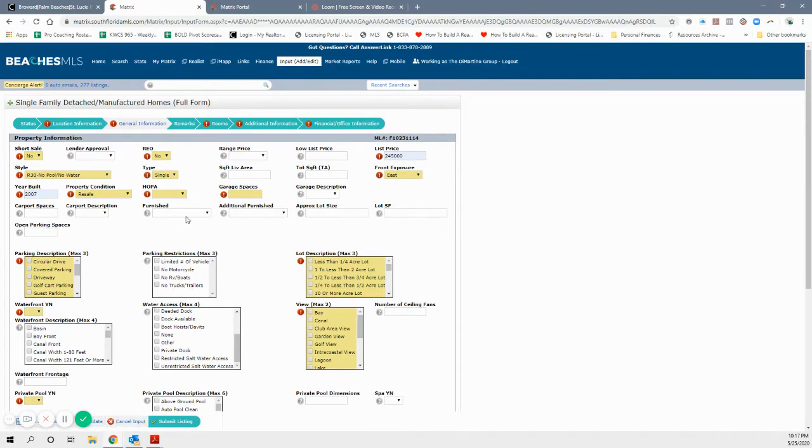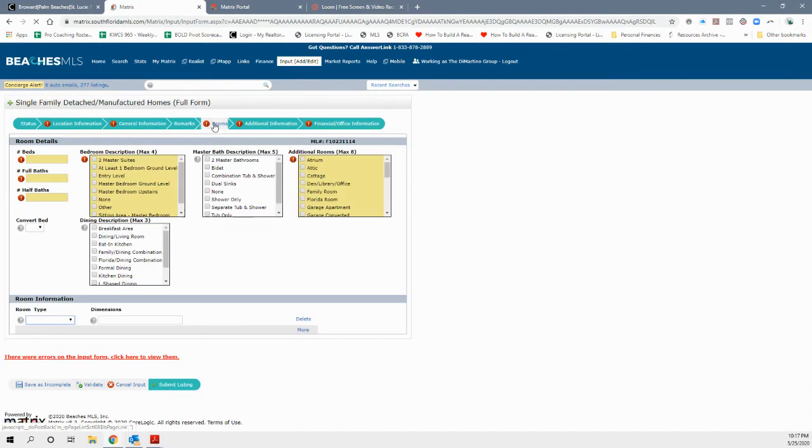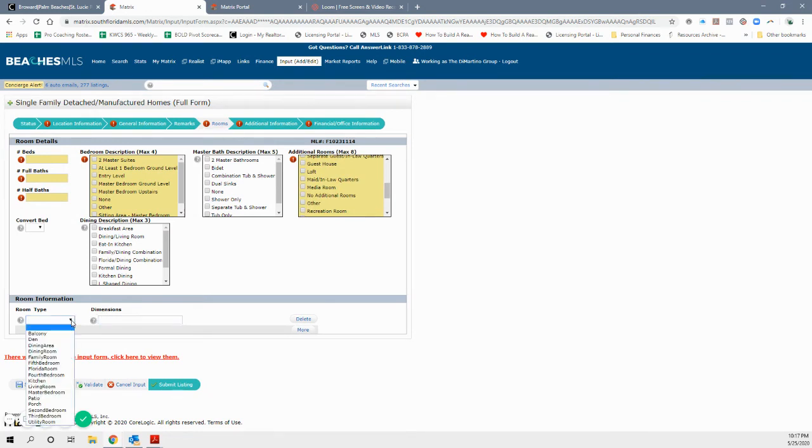Again, you want to make sure you're clicking validate. I like to go back and leave my remarks to the very end. I want to put all the facts about the property in. How many bedrooms, how many bathrooms, some information about the master bedrooms, about the master bathrooms, if there are any additional rooms and so forth. In Broward County, it's not very common where we have to put in the dimensions of each room. However, if you do have the dimensions of the room, you could just put in the dimensions right over here and then keep adding additional rooms over there.